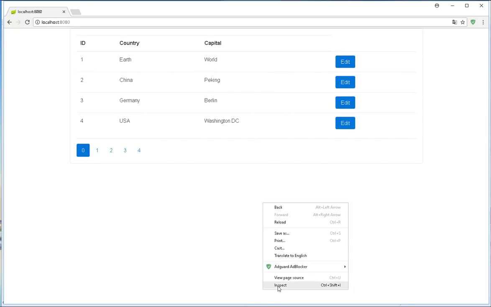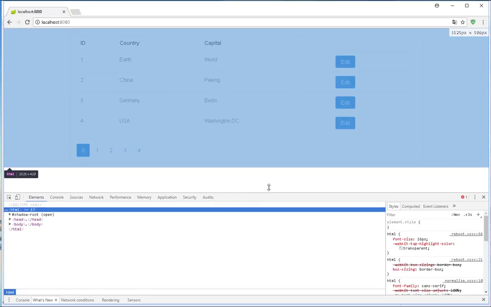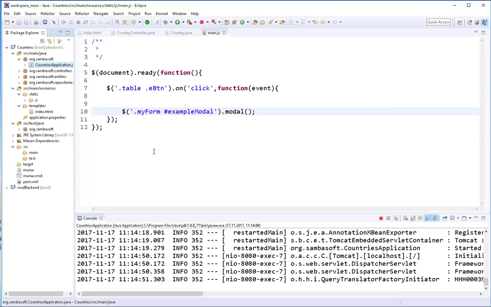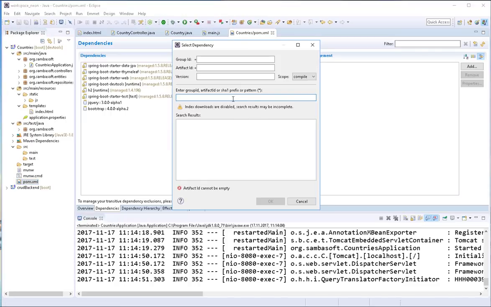We have an error, surely. So let me open the console and let's see what is happening. So it seems as if Bootstrap is not happy with the version of jQuery we are using. It says we should use at least version 1.9 or something less than version 3. So we need to change that. I'll open up pom.xml file. I'll add another version of jQuery from WebJars. I'll just take this 2.2.3.